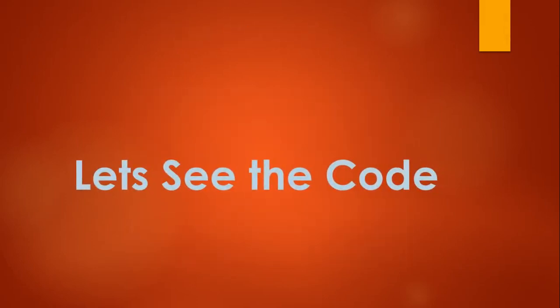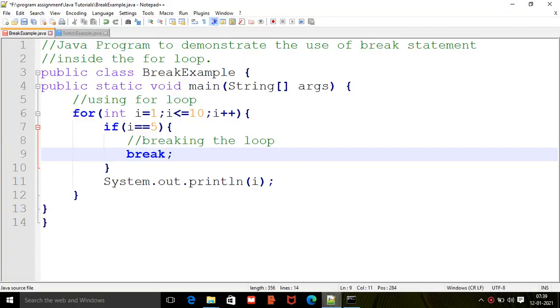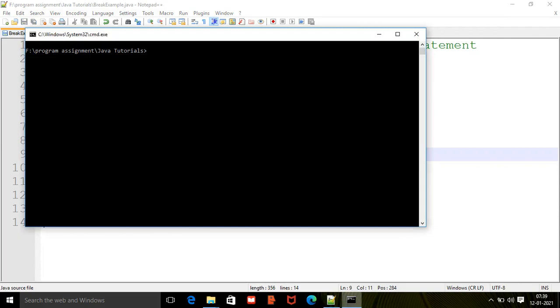Let's see the code of how to use the Java break statement. First of all, we make a class, public class BreakExample, and inside the class we make a main method and then we use a loop. Here we put a condition that if i equals 5, then we apply the break statement. We all know that after applying the break statement, it will terminate the loop. And then we print System.out.println(i). Just save it and execute it.